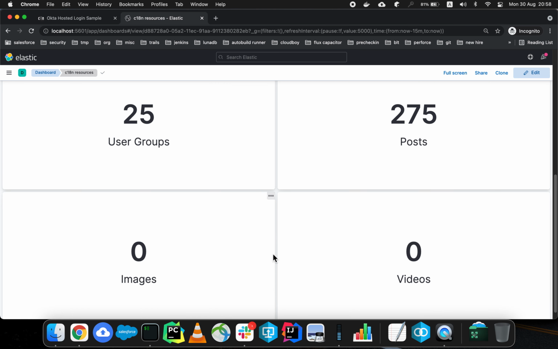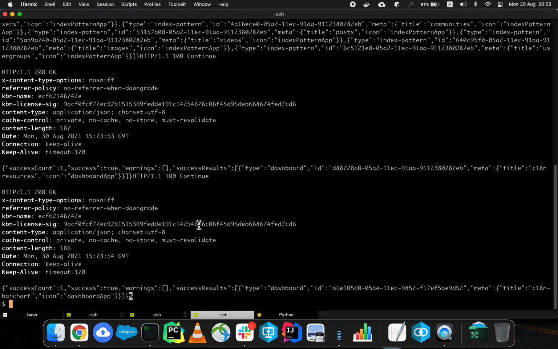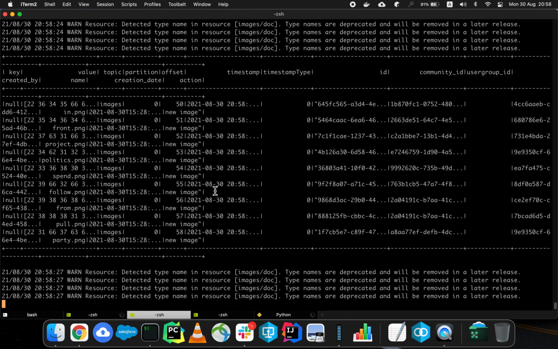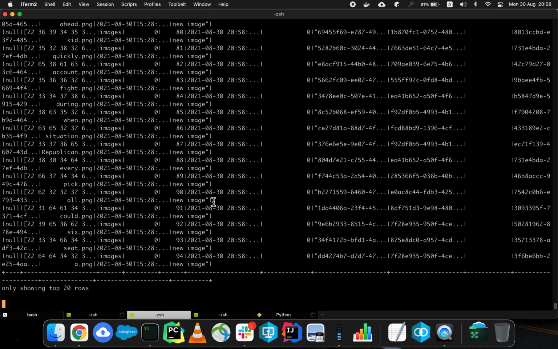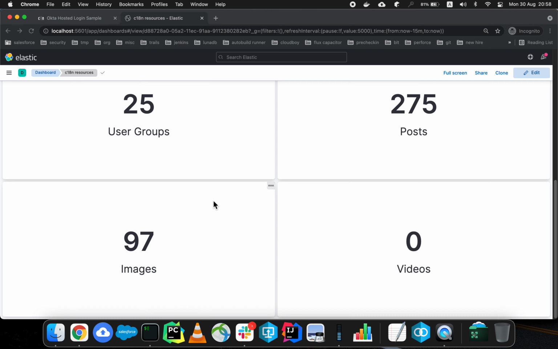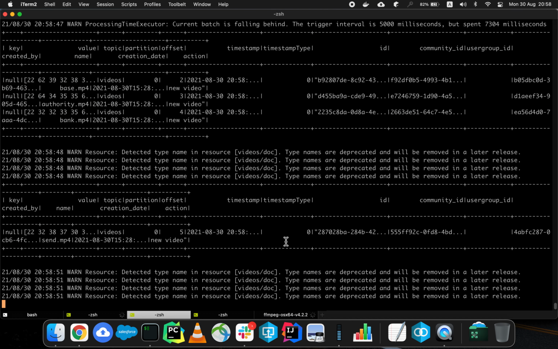So over here we can see all the images getting updated. And again, as you can see on the Spark console, it is pushing the data at every 5 seconds interval. So let's wait for half a minute or so. I think we should be done with that. All the images I think are done, and we will be starting with the videos as well.